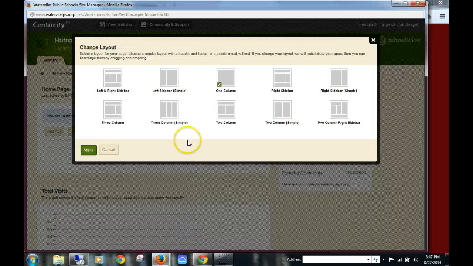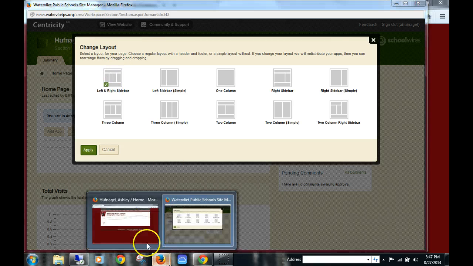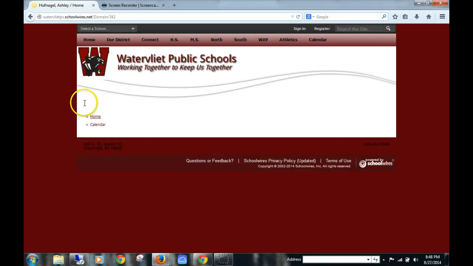Or some of these other odd ones. But you're more than welcome to use these. Just, if you use the left and right sidebar and you have this little space at the top, that's not going to replace this. That becomes now this area.